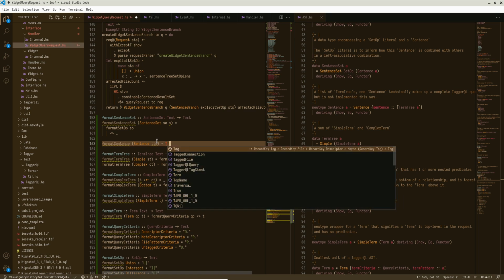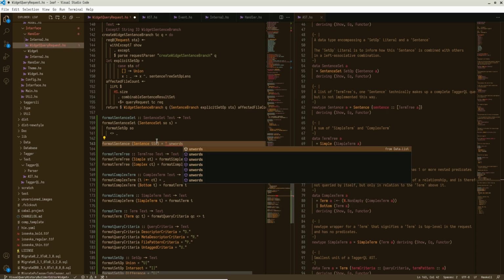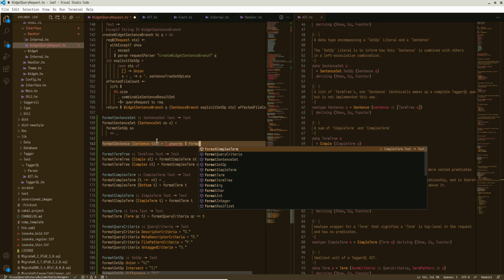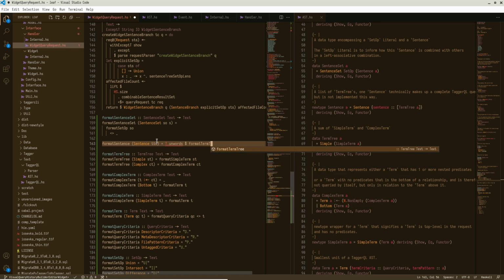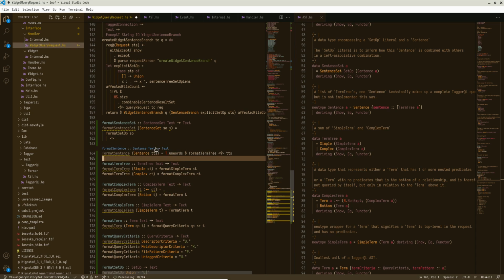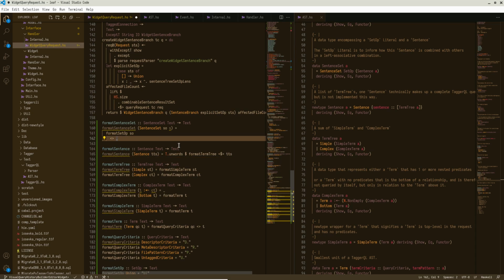unwords those. T.unwords, and then for this we can just do format term tree TTS. Yep. Okay. And then now here we go. We can just do format sentence S. Okay. There's our functions halfway written.